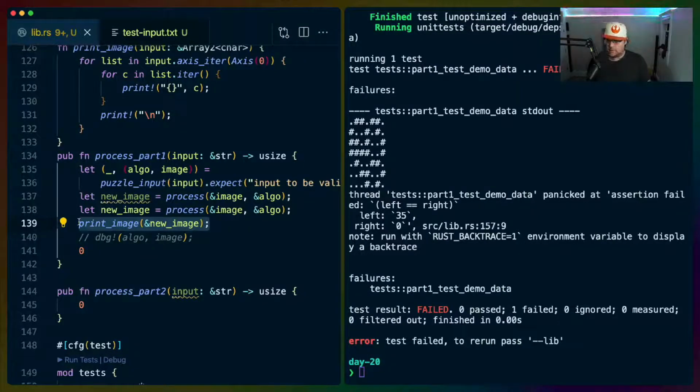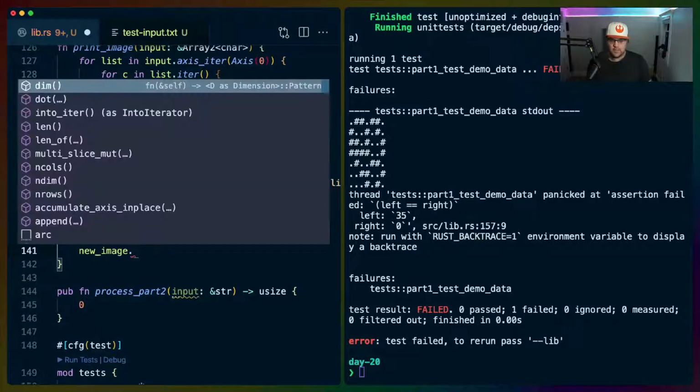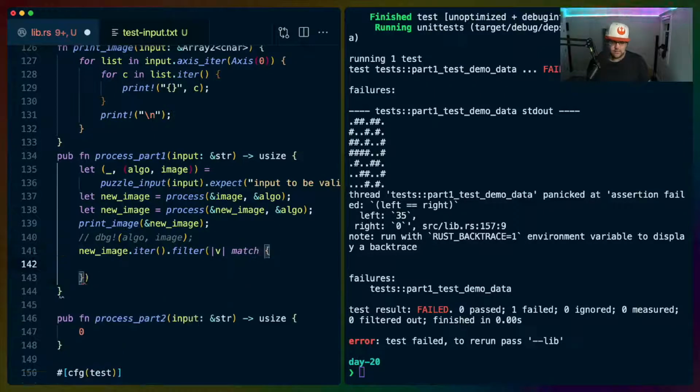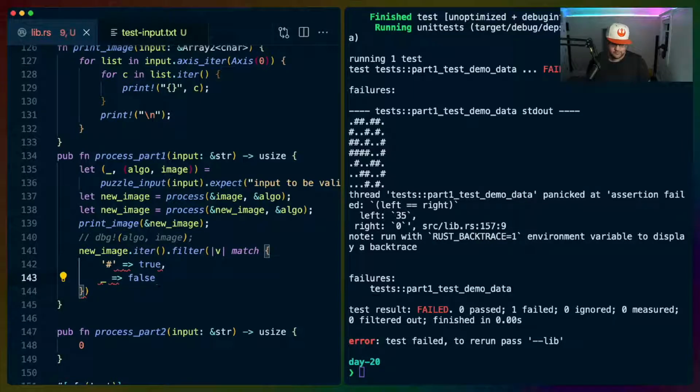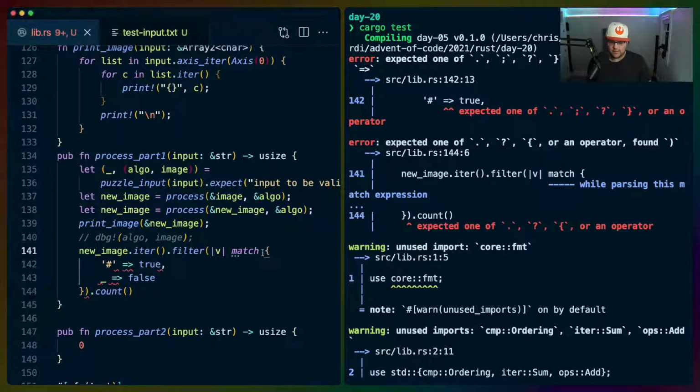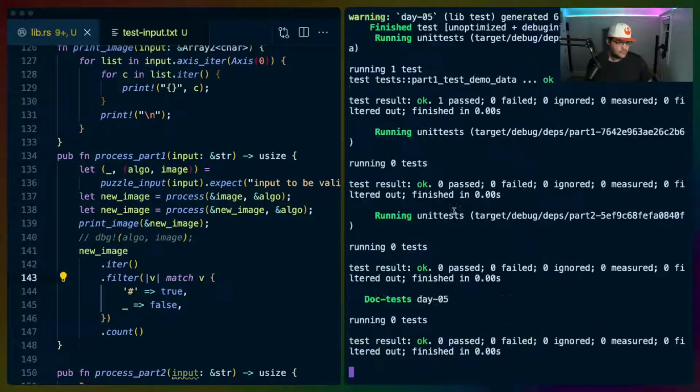And if we take new image, well, you know, we have to specify the thing first, but we take new image and we return new image dot iter dot filter v match. For this, we get 1. Actually, we don't need to filter. We could also map. I'm going to filter though. Anything else is false. Let me count. And the problem here is that I committed syntax error crimes.